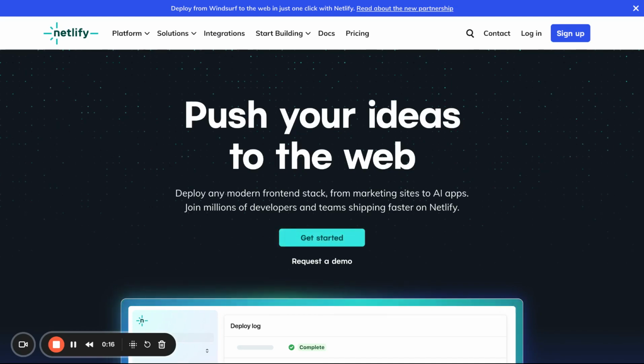So, what is Netlify? Netlify is a web hosting platform that makes it really easy to deploy websites straight from your GitHub repository. No service to manage, no complex setup, just connect, deploy, and go live. It's perfect for front-end projects like Lovable apps.